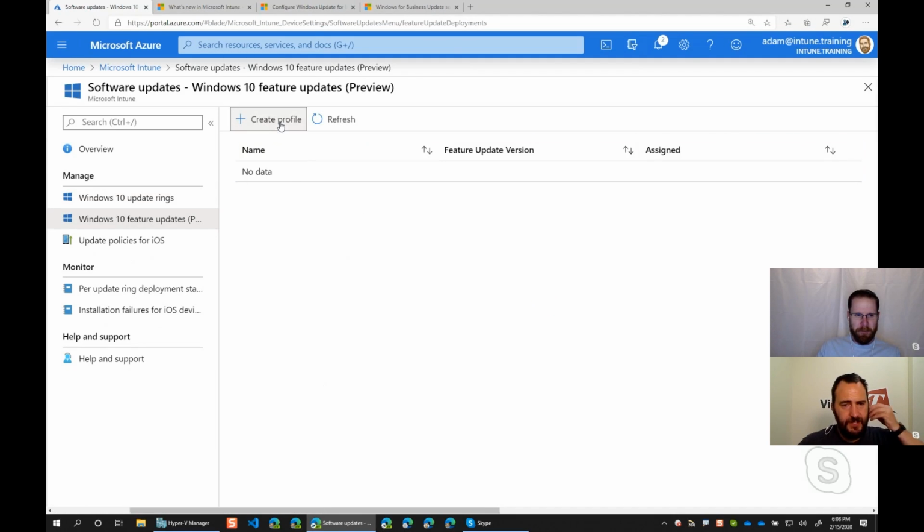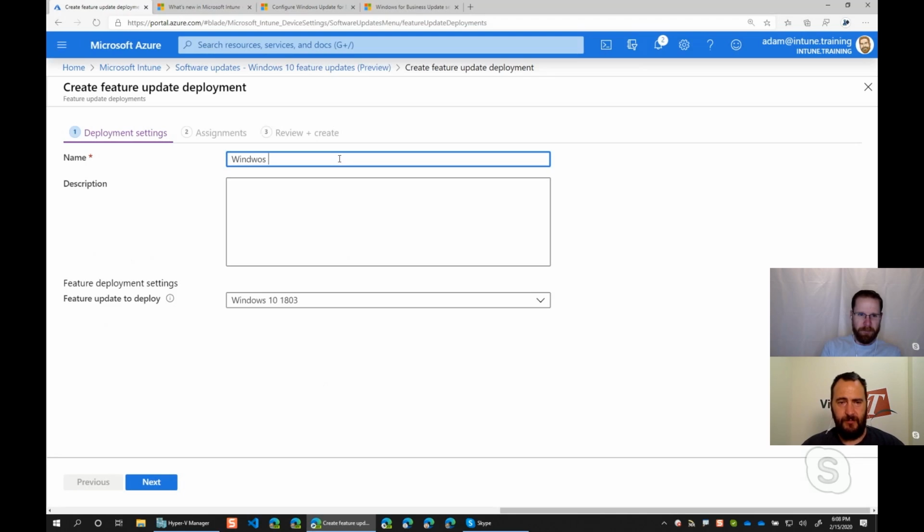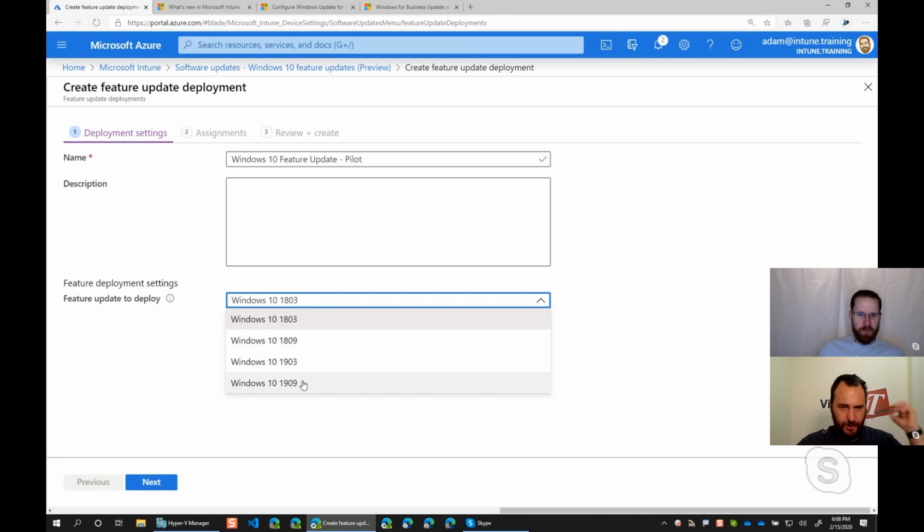So we go create profile and give it a logical name. What we call it is the pilot group. No, we're not going to put a number on there, Adam. I know you want to. And this is where we select from the drop-down, from 1803 to 1909, the version of Windows 10 we want to be at.